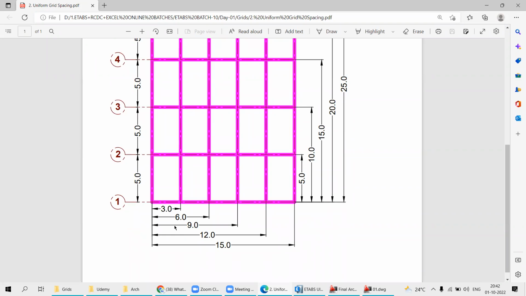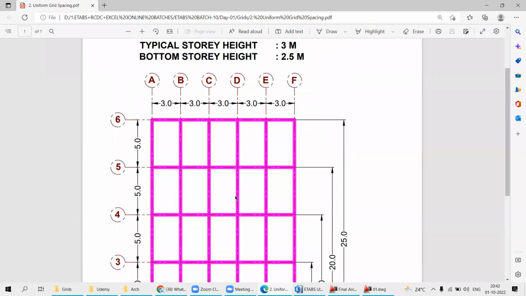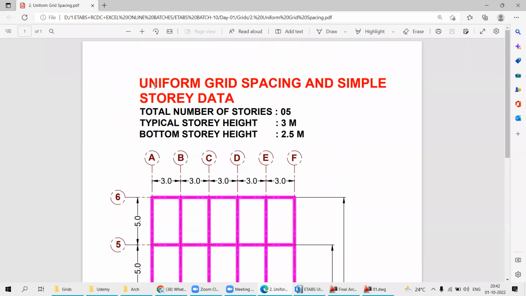Yes, it is time consuming. So for the second option, we are going to look at the ETABS quick template option. First try to understand there are two types of grids: Cartesian grid and cylindrical grid.